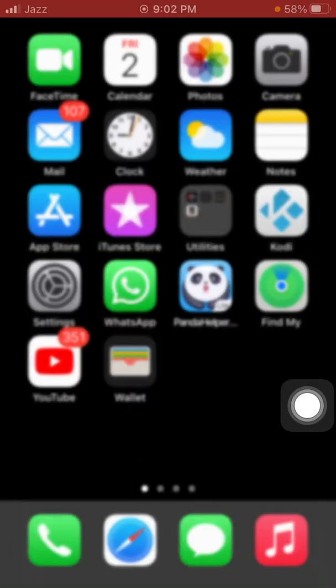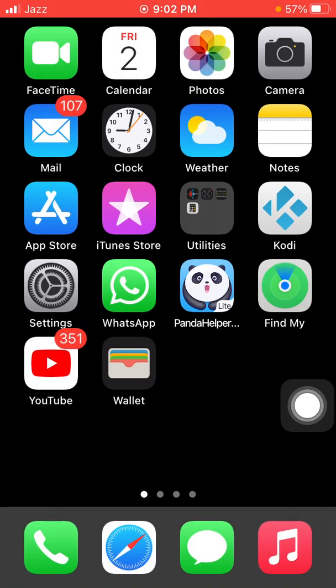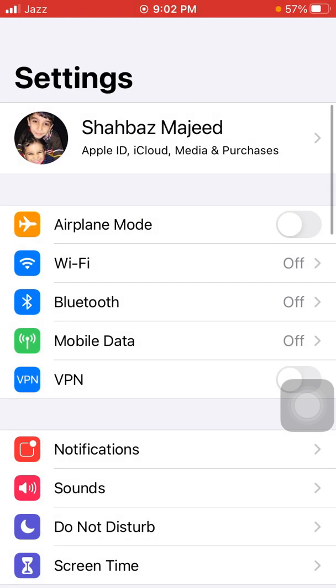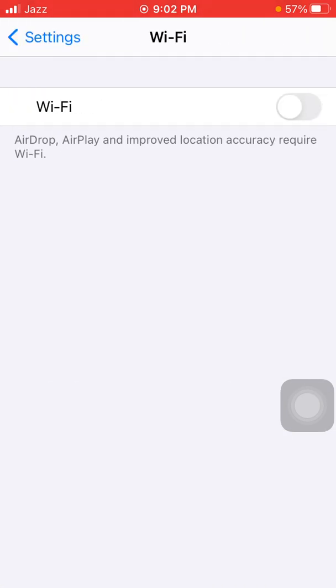Solution number three, refresh Wi-Fi. To refresh Wi-Fi, unplug the Wi-Fi router from electricity, wait for a couple of minutes, and plug it back in. And also refresh Wi-Fi from your iPhone. For that, go to Settings, tap on Wi-Fi, and disable Wi-Fi for a couple of minutes.